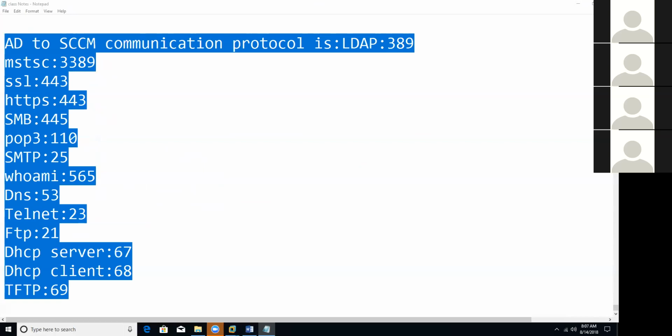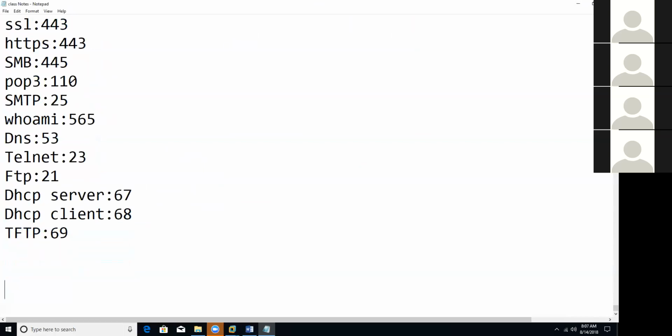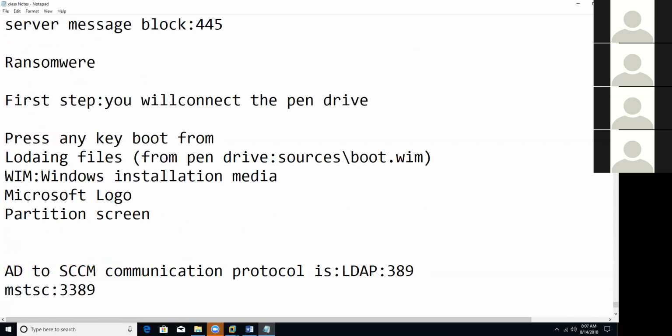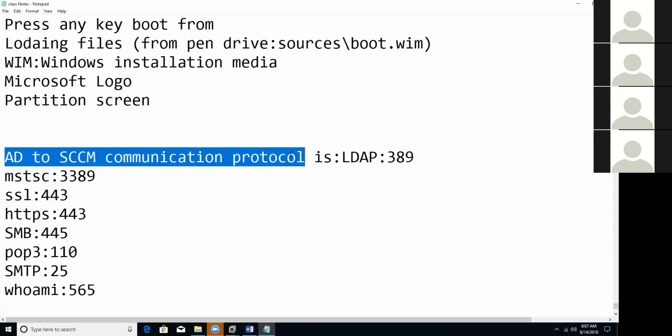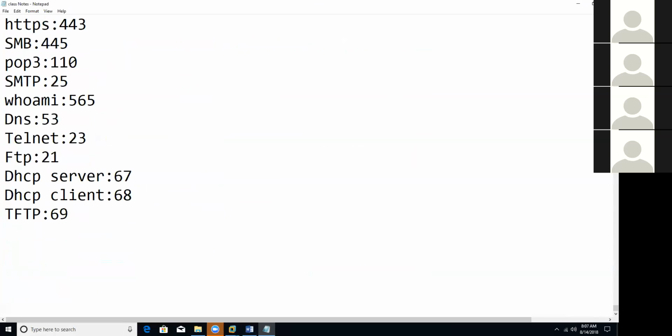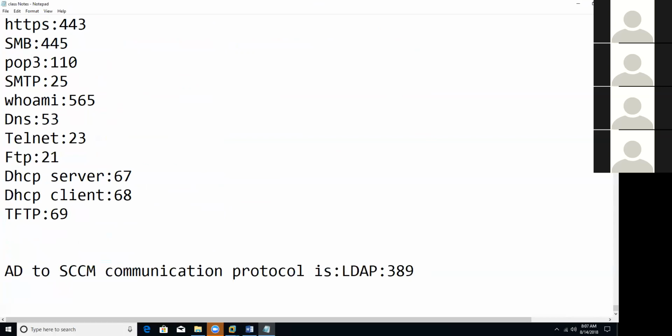Okay, make a note. Active Directory to SCCM server, the communication protocol is LDAP, that is port number 389. I will make a note here. One more time, please make a note.